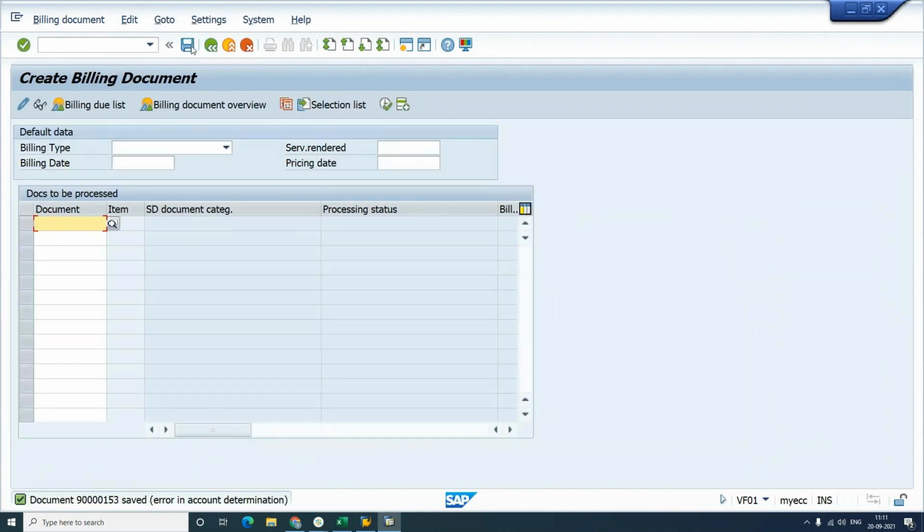And done. So the billing document has been created, but in brackets we got this particular message: error in account determination. Nothing to worry about this one. In our SD-FI integration class, we are going to resolve it, because this billing document has not been updated to the finance department. Only if it is updated to the finance department can we go for collection of the payments. So for that, we need to do that updating process. Nothing to worry about it.